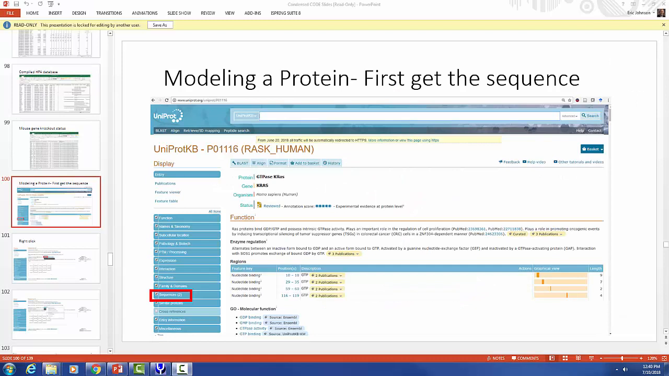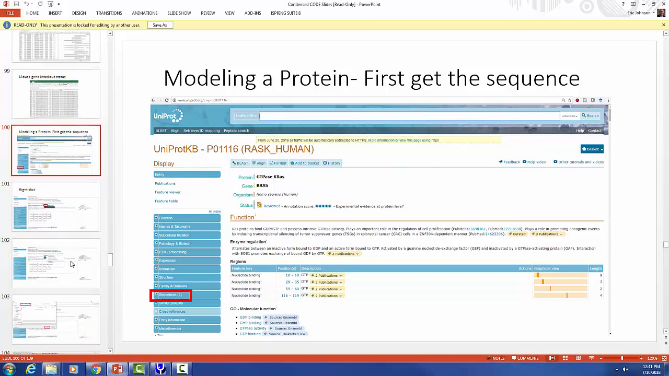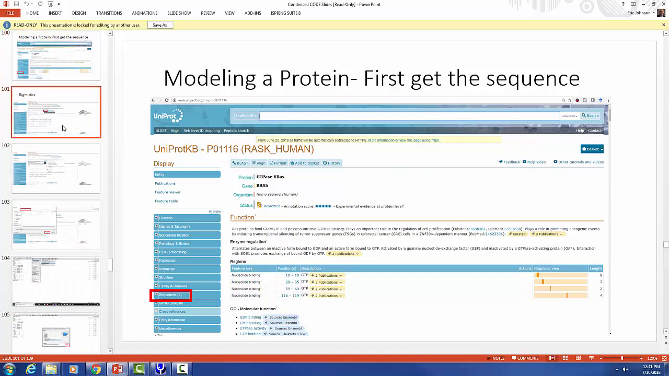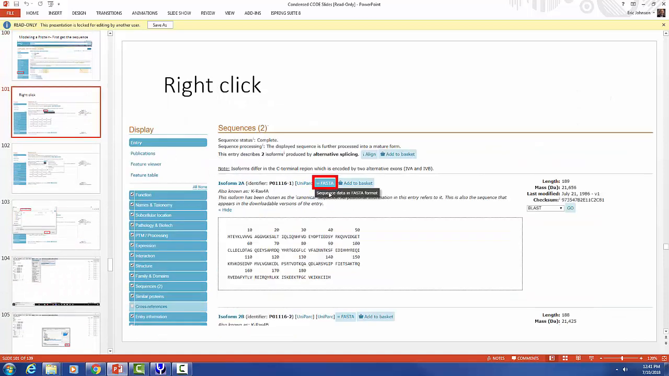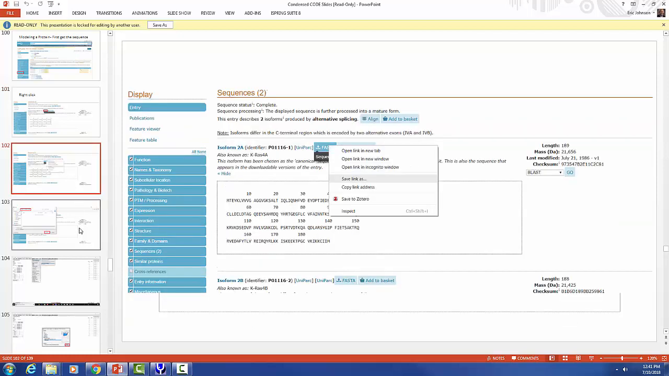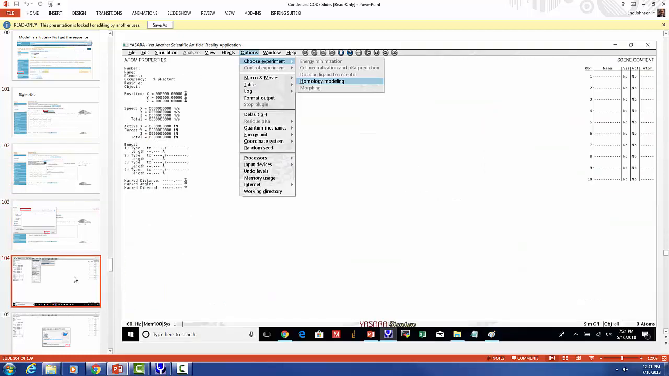All right, so say you don't have a PDB file for the protein that you're analyzing. So you can go to UniProt or NCBI or any other bioinformatics site that provides the FASTA format for different proteins. And so with UniProt, you can go to sequences down here and get a FASTA file. So you right click and you save that elsewhere.